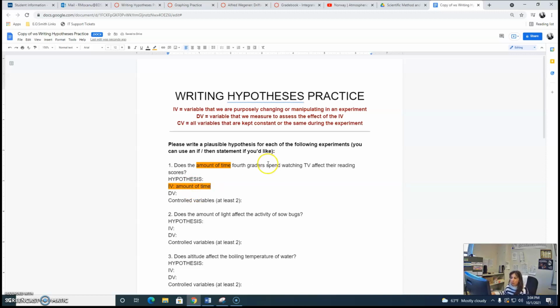How about the dependent variable? I am purposely changing the amount of time that 4th graders spend watching TV because I want to assess the effect of that on their reading scores. So the dependent variable is the variable that we are measuring, that we want to assess the effect of the independent variable. That would be their reading scores. That is the final effect that I'm looking for. So let's do that in green. That would be the dependent variable in green, like that.